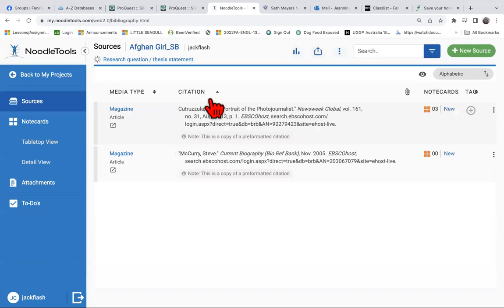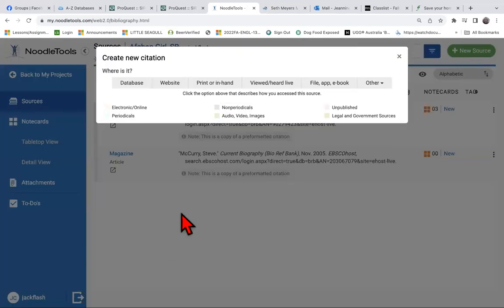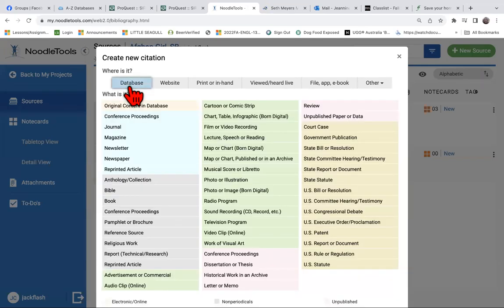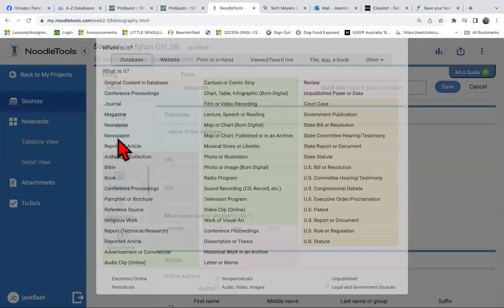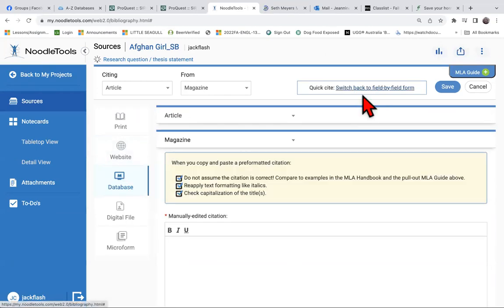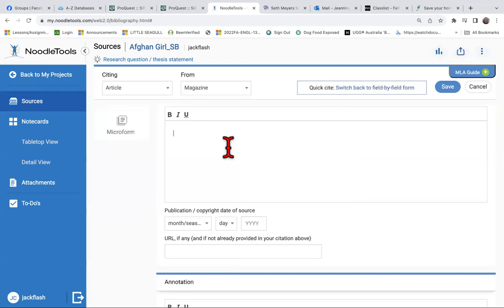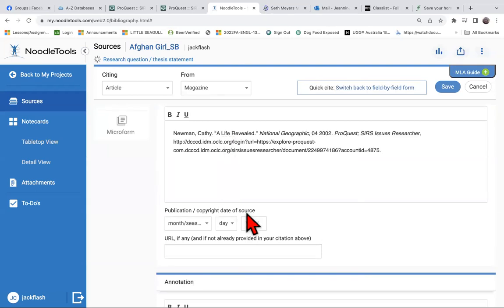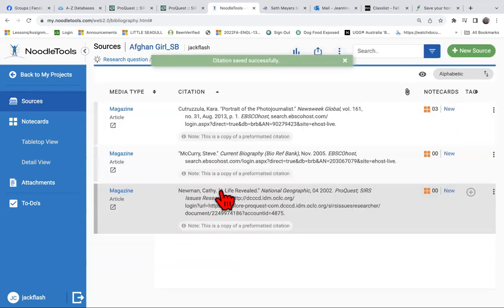Now, we're going to add a new source, the one that I just did. And we're going to go to database. You could do journal or magazine. I would probably just do magazine. You're going to click on copy and paste. Then you're going to go down here and do Command V or Control V, whatever it wants you to do on your computer. Computers are different. Okay, so see, now we have another one.